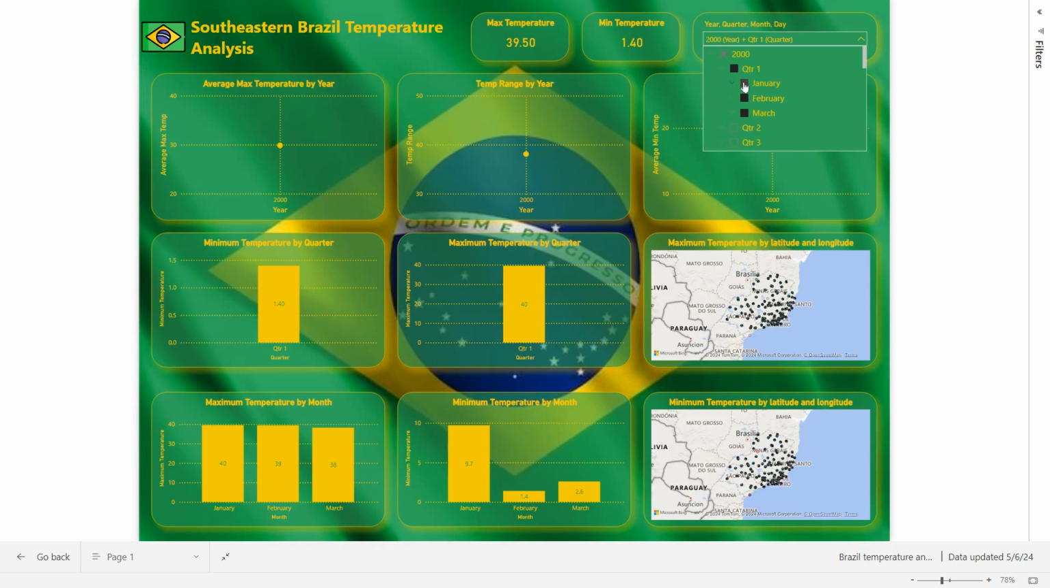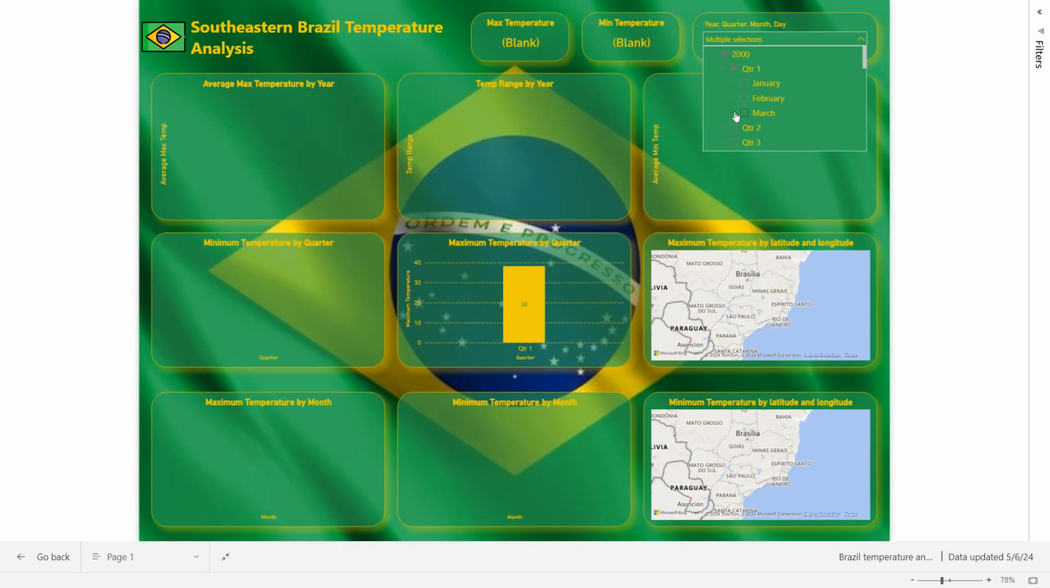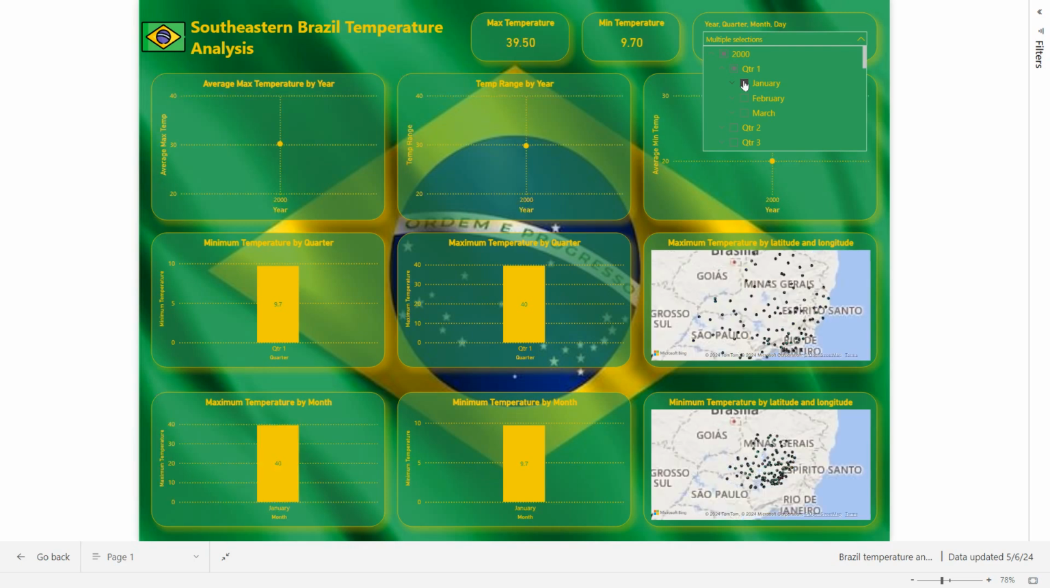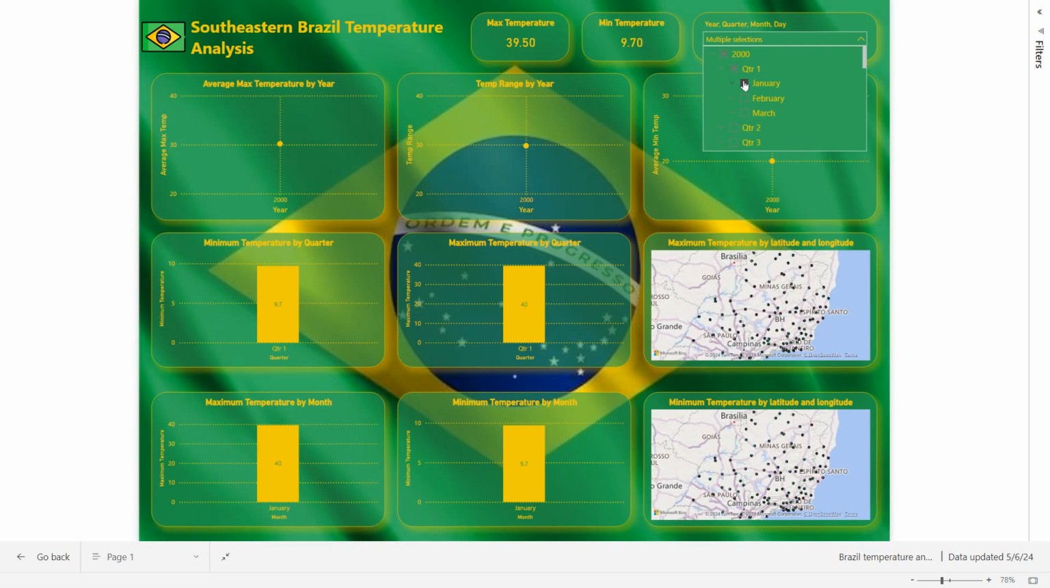If I want to see for the month January, the maximum temperature is 39.50 and the minimum temperature is 9.70.